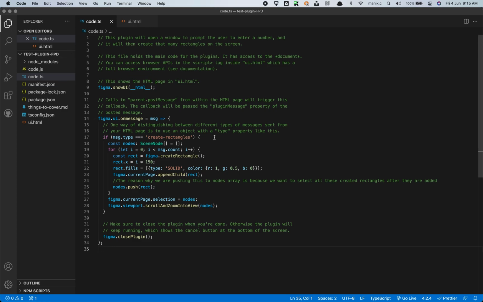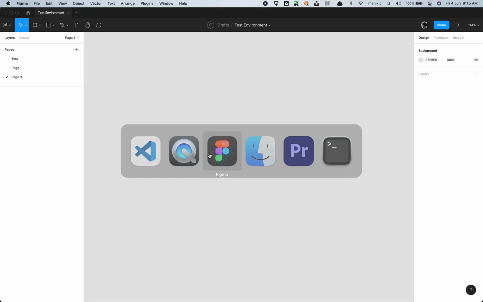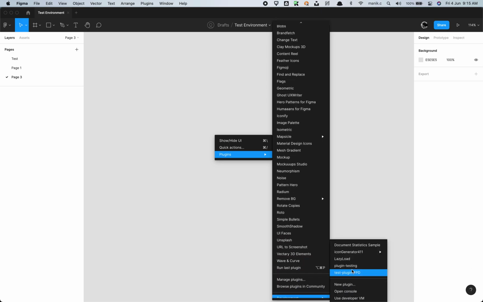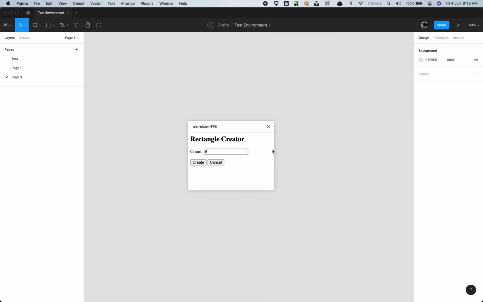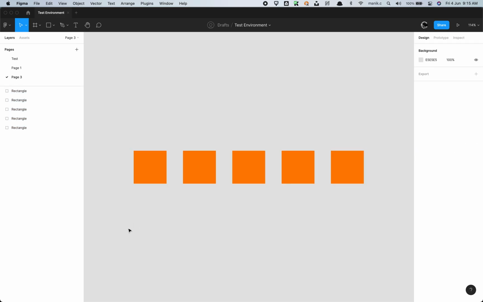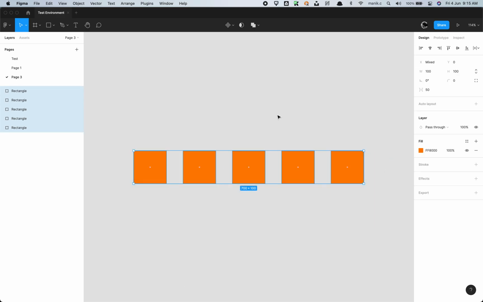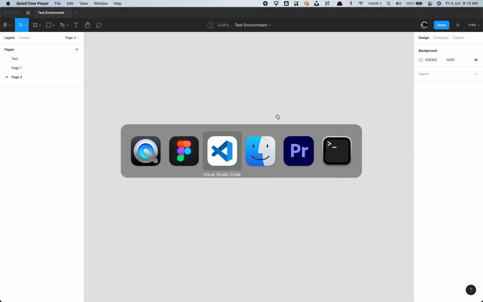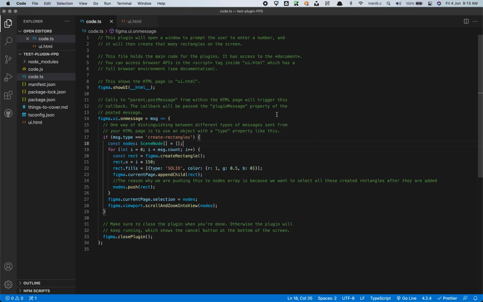So let's see how our plugin is working, the one which we had created in our previous video. When you go to the Figma app and right click and run the plugin from here, you will see that this opens a modal for us and it asks for an input for us to create that many rectangles. So let's go ahead with 5 and create, and you can see that it's creating 5 rectangles for us on the artboard. So now we know that our plugin is working as expected. So let's go back to VS Code and try out the APIs that we want to learn.